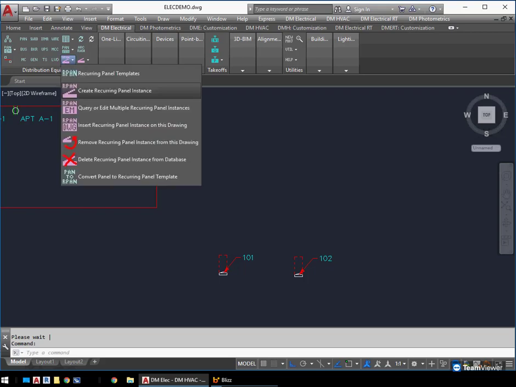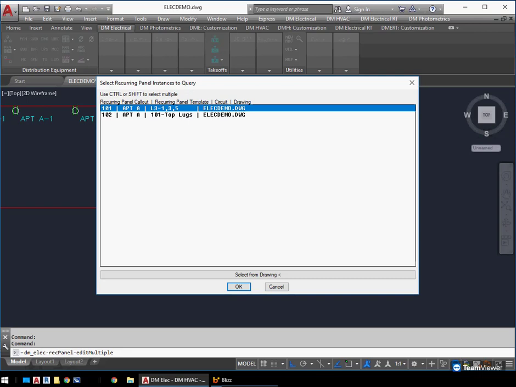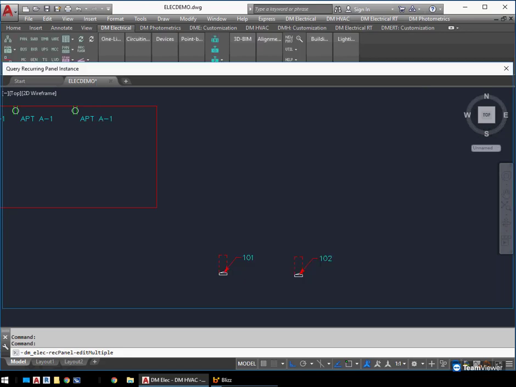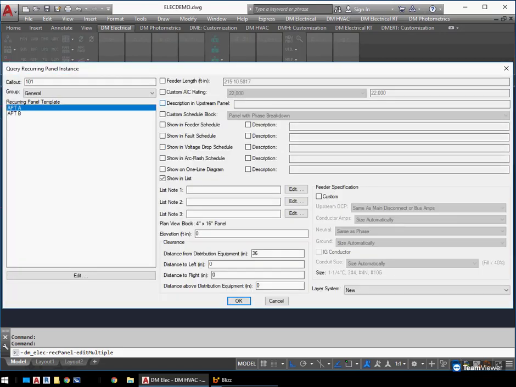Let's look at some of the other settings you can set for your instances. We have a query or edit multiple, so you can change multiple at a time, or you can edit just one instance at a time. I'll take this 101. We have the option for a feeder length. So if you place them on the drawing, we calculate the feeder length to that recurring panel instance based upon the location of it and what it's connected to. You can also override it.